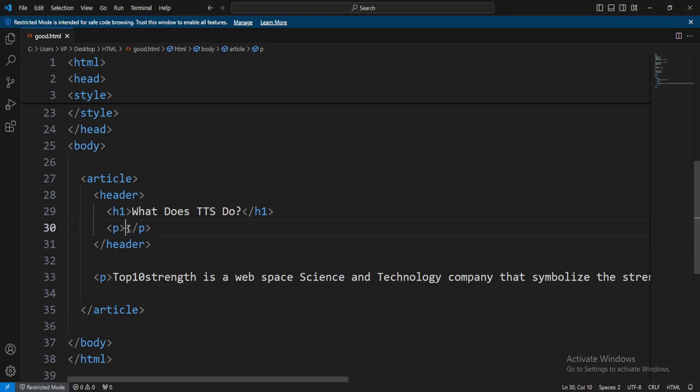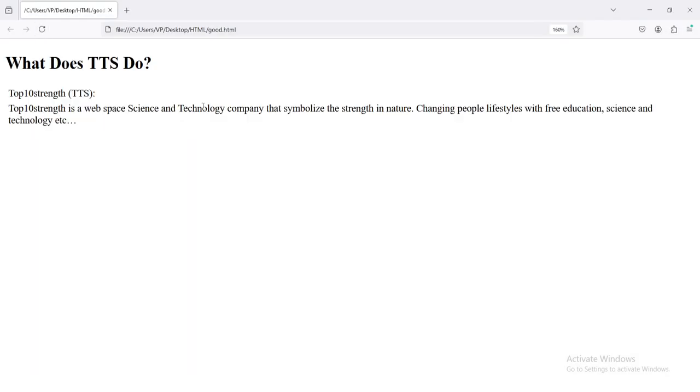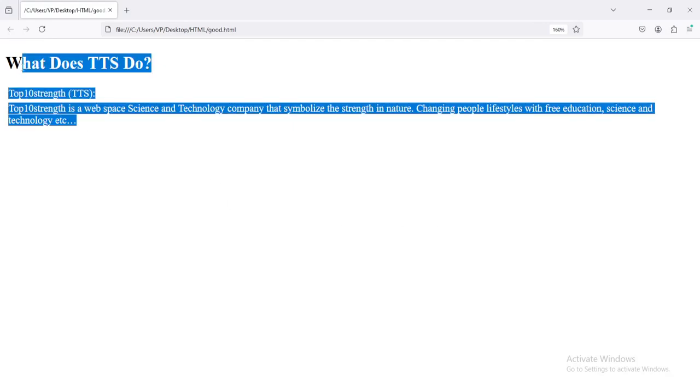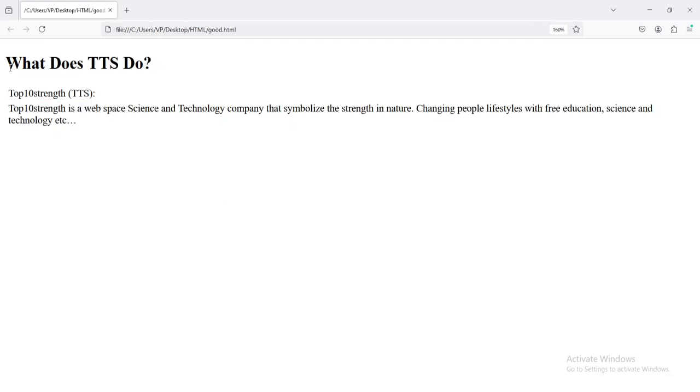So let me show you. I just want to show you quickly how this works. I don't want this to delay us, so we can get to our next tutorial. Let's reload this. Can you see what TTS does? TTS top 10 strength. Top 10 strength is a web space science and technology component that symbolize the strength in nature and so on. As you can see, changing people lifestyle with free education, science and technology etc. It's looking very nice now, right?